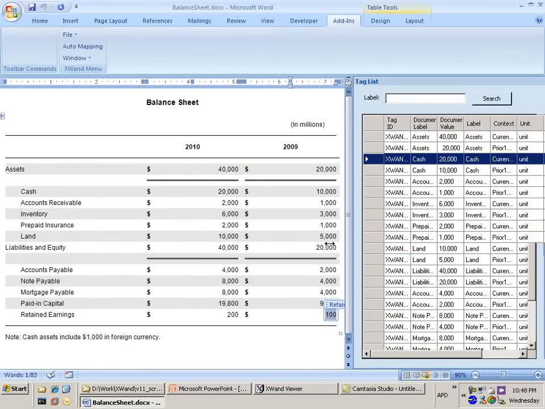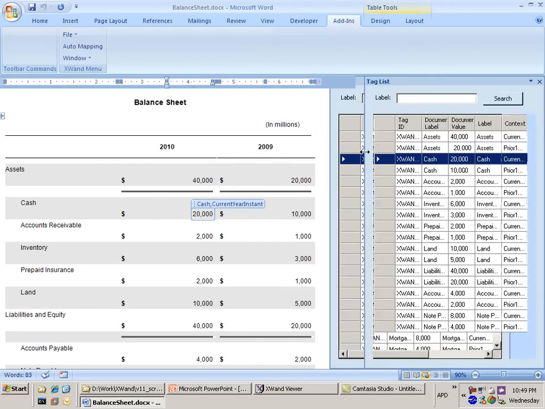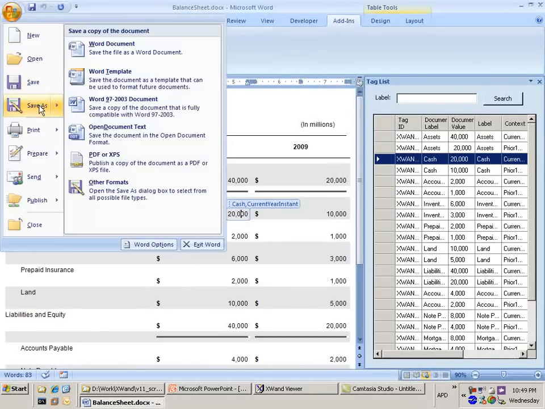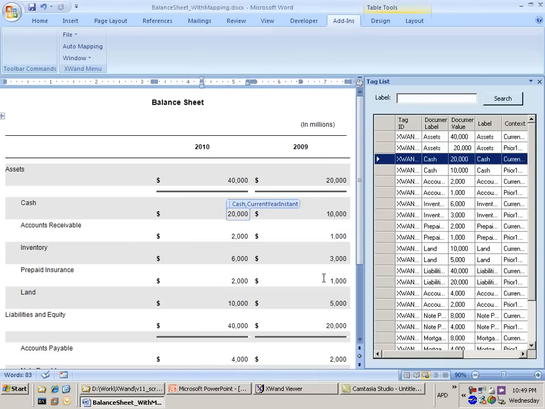Now, all these tags are maintained directly within the Word document. This is not something where you're jumping in and out of different tools. It's all stored within Word. And what we can do now is, if we want, we can save this particular document. So we can go do a save as. Let's put it into this balance sheet with mapping. And so that I've saved the information in the mapping.